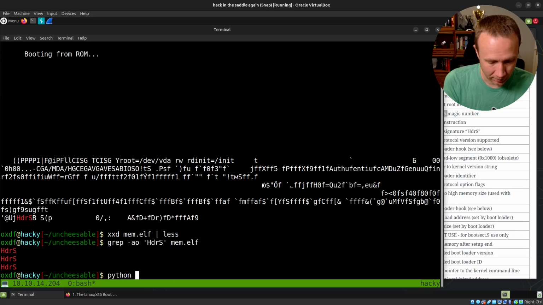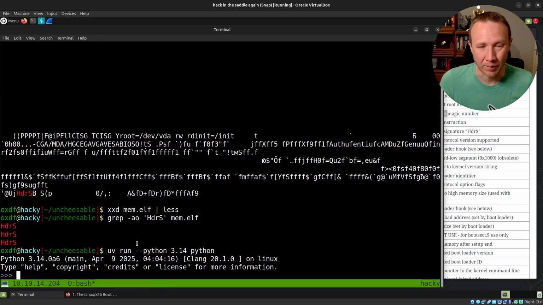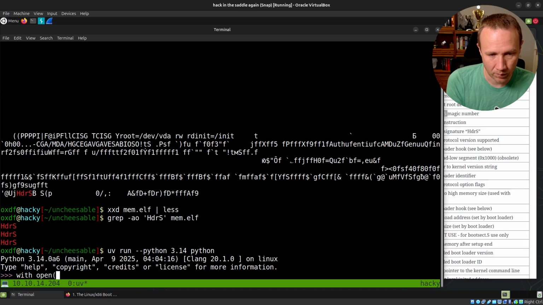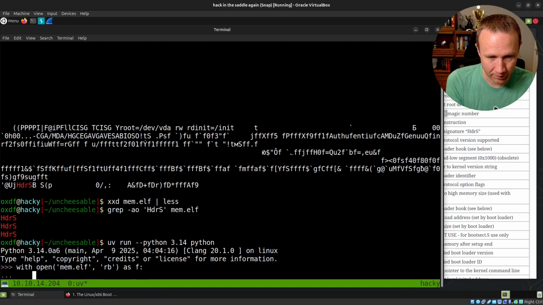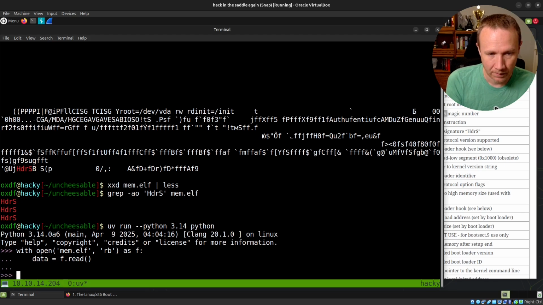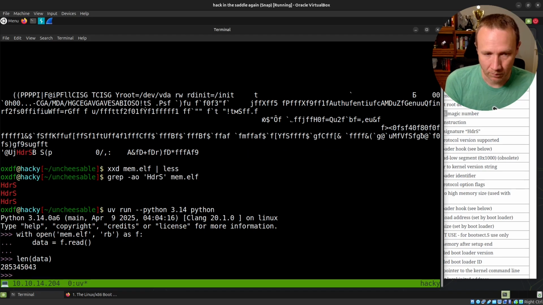So let's do Python. Actually, sorry, I'm going to do uv run python 3.14. 3.14 has such a better REPL. So if you're going to do Python, it's like boom. And this is the cool thing about uv: you just specify your Python version and bam, you're there. So let's check it out. We're going to do with open nem.elf, read binary as f. I got used to the fact that it indents for you. It's quite nice. Say data equals f.read, and boom, len(data). There we go. We have our data.